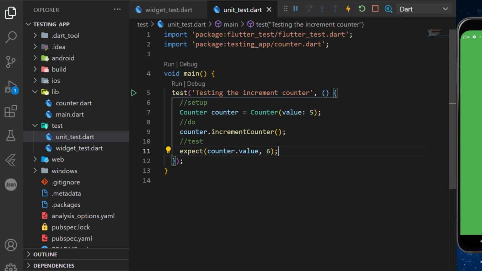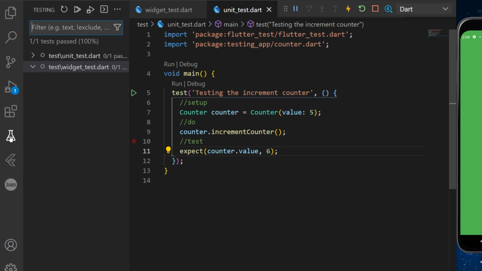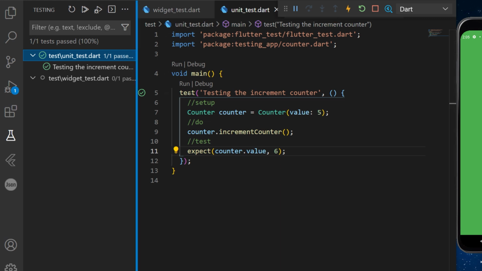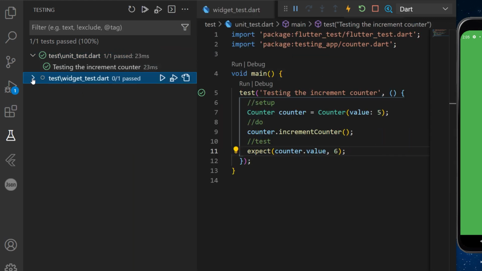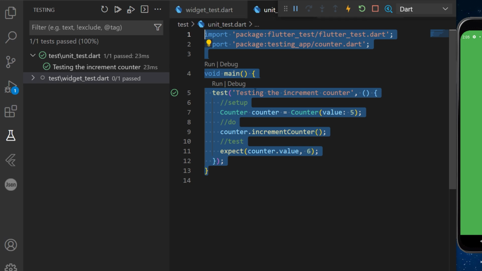So let's test the application. We will go inside testing and then you will press this button, debug test, and we will see if it worked fine. And we have a green check mark. This means the test has been successful. You can see that we have the other tests that have nothing, and this is because it's the widget_test.dart that we have uncommented earlier. Okay, so this is the basics of unit testing.